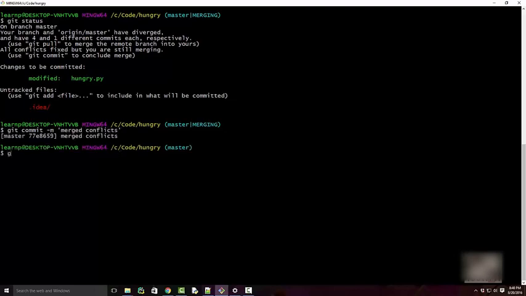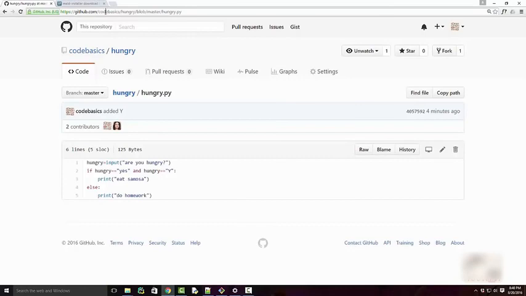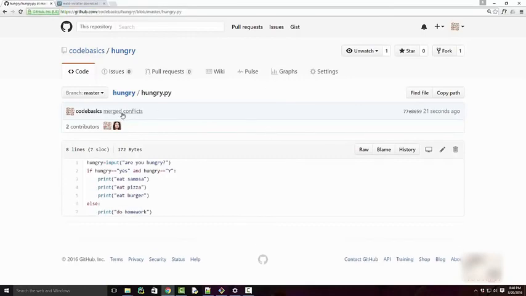At this stage my repository status is clear. Now it is master from merging, and I can push my commit. When I do push, it's going to update the upstream, and upstream now has both of these changes, plus this new one.